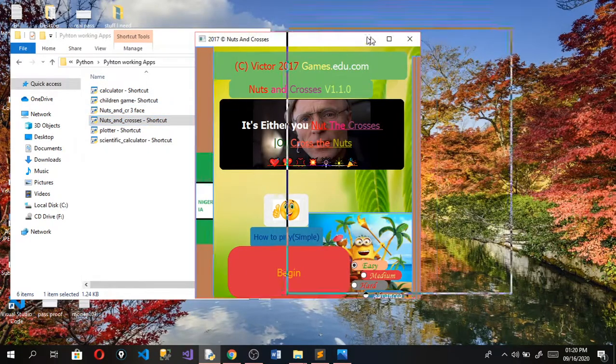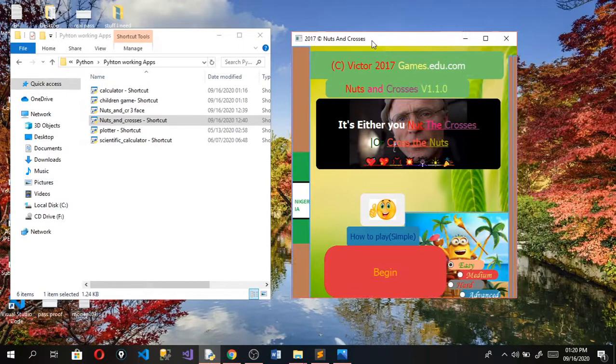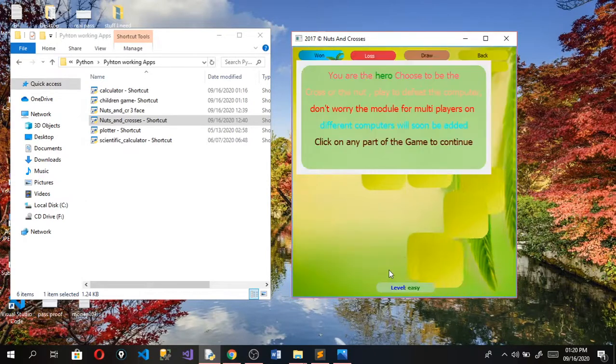Okay, so it's still a Noughts and Crosses app, but this time around I decided to be a little bit creative. So you can see we've got levels here. I got easy, medium, hard, advanced. So the easy one, I'm going to click at it. Don't shout, it's actually just a game.